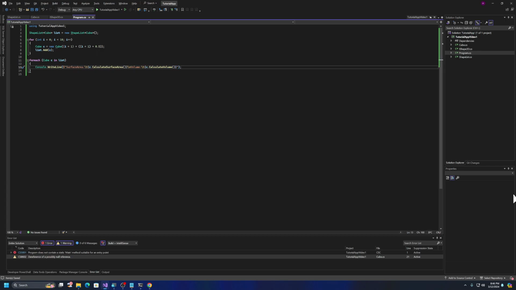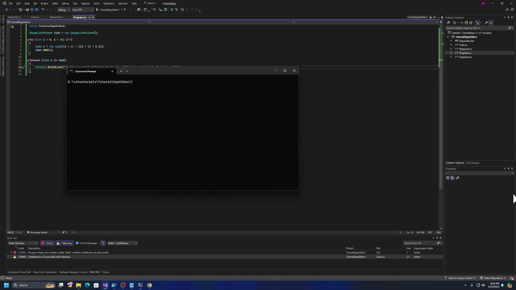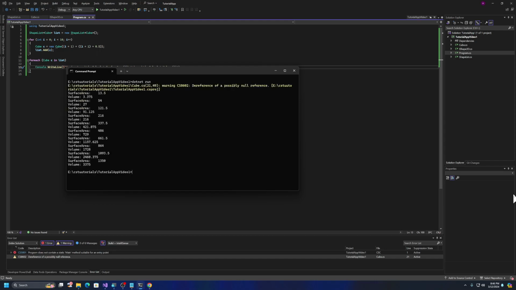And we can save this. We shouldn't have any errors anymore. The only warning is about potential null values, and that's fine. So now we can go ahead and run our code using dotnet run in our command prompt, or you could do your Control F5 in Visual Studio, and that'll work fine as well.